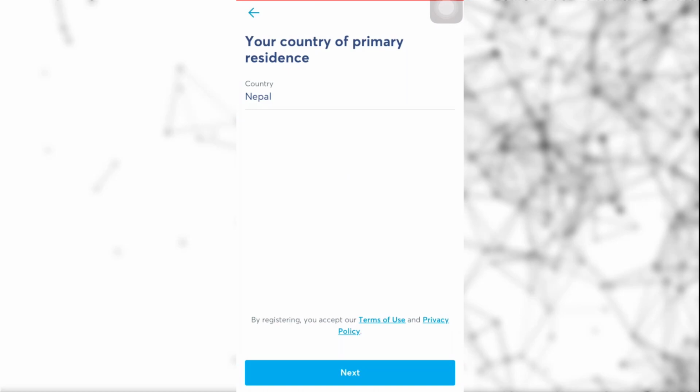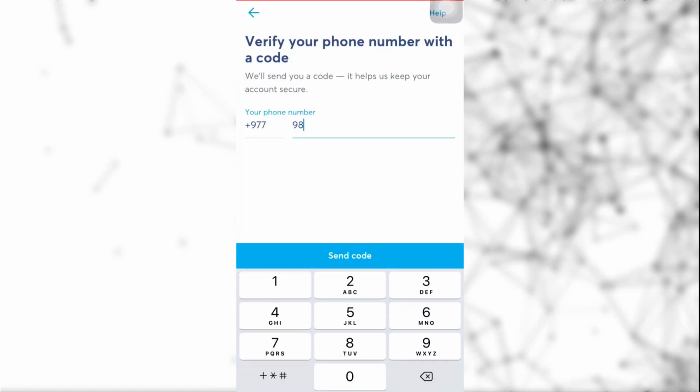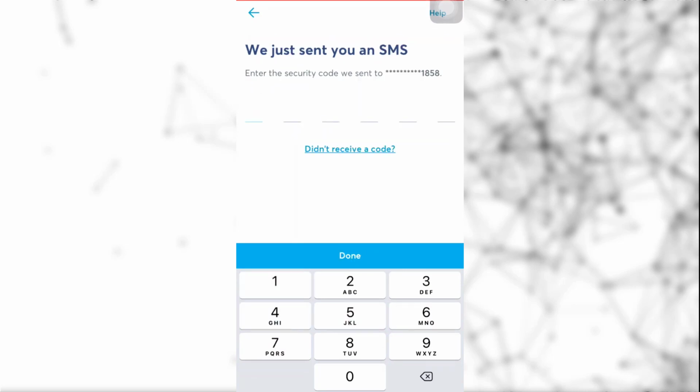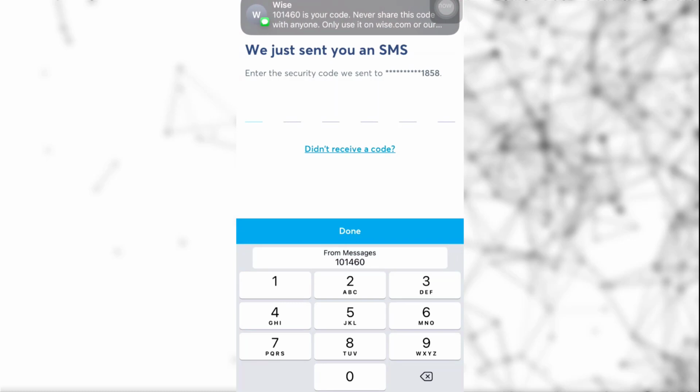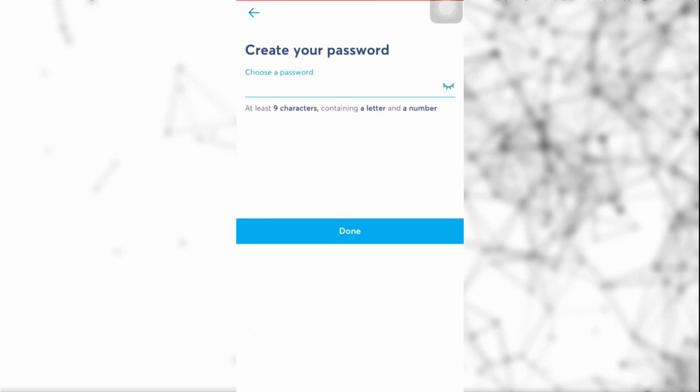Enter your country and your phone number. You'll receive a code, so tap on it, and you need to create a password for it. And after you're done, click on done.